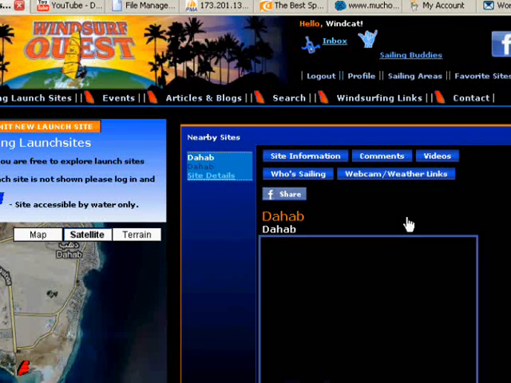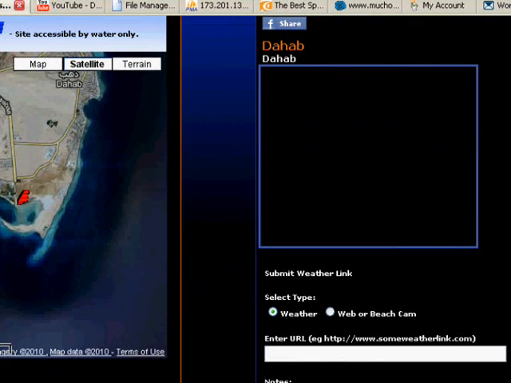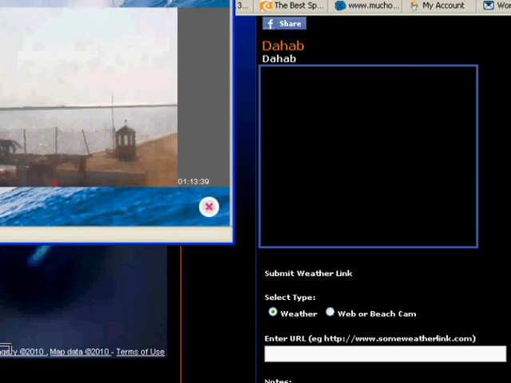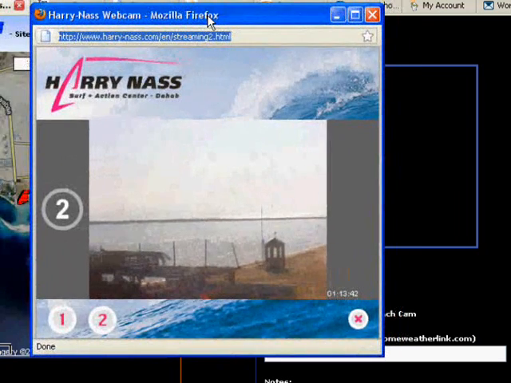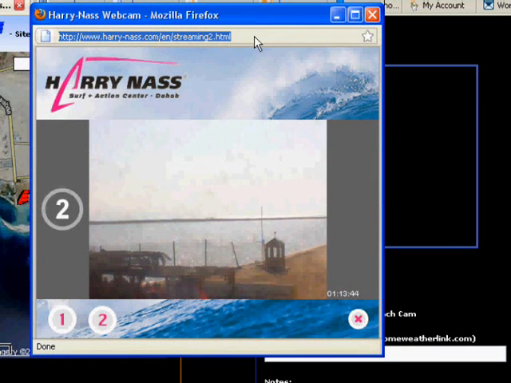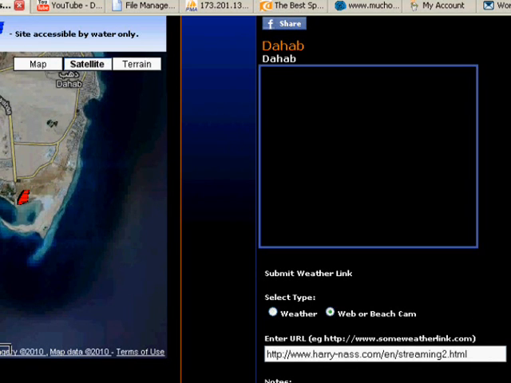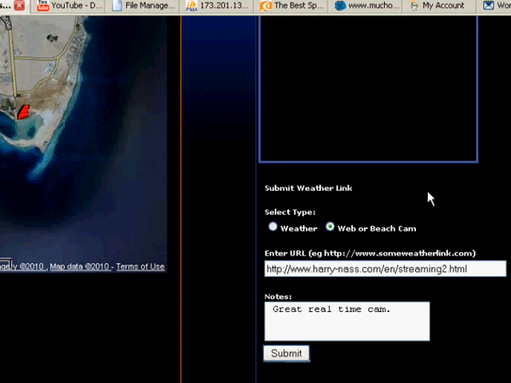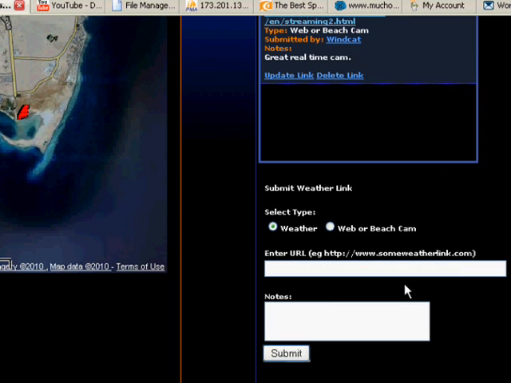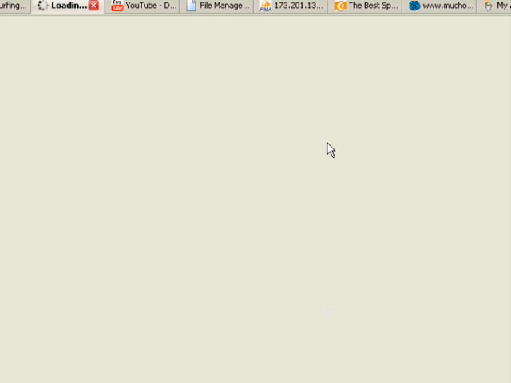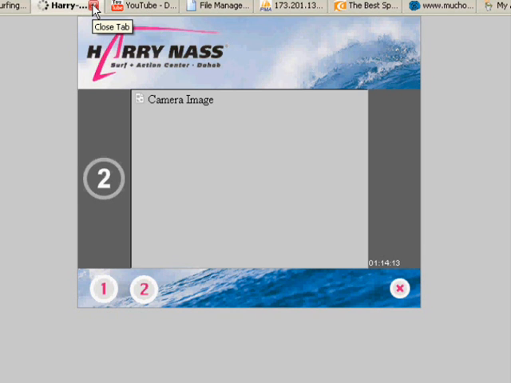Finally, there is a webcam available, a very good webcam. Here it is right here. And it's morning in Dahab. I'll go ahead and paste the URL. I'll indicate that this is a webcam. Great real-time cam. Now I haven't looked at this cam very much, so I don't know if windsurfers will be in view later on today, or it's quite late here, but I'm going to check that later. Now, as you can see, if you click on it, it will load.